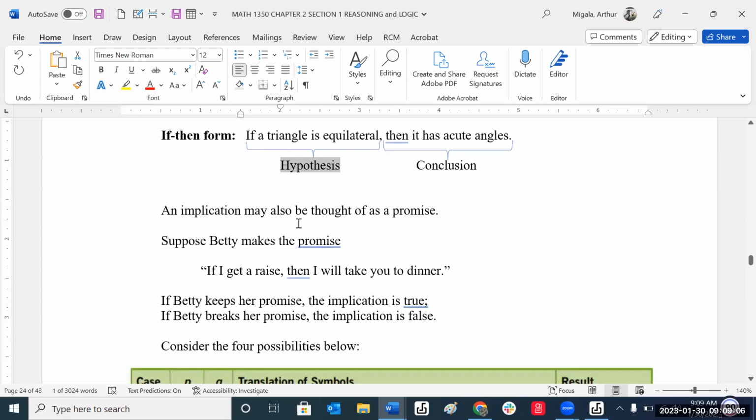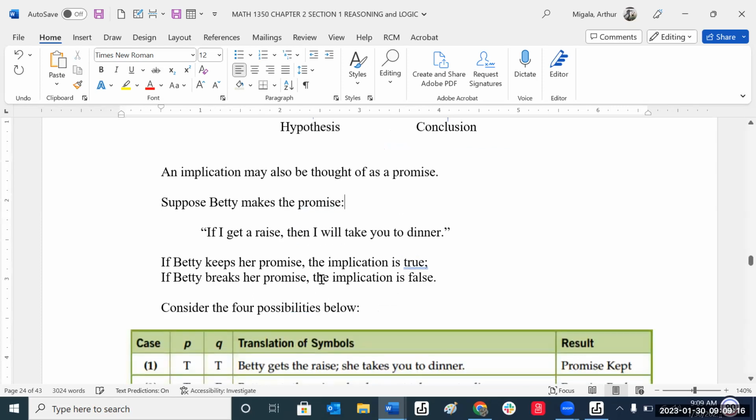An implication may also be thought of as a promise. If you do this, I'll do this. Suppose Betty makes a promise. If I get a raise, then I'll take you out, take you to dinner. If Betty keeps her promise, the implication is true. If Betty breaks her promise, the implication is false.